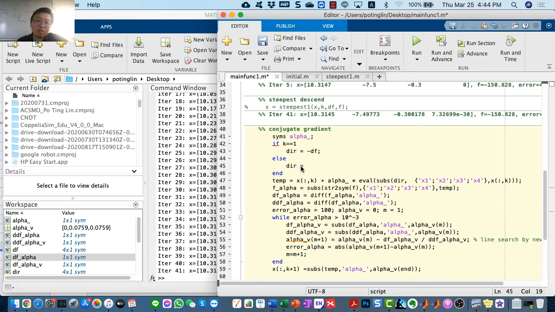So my dir will be my previous dir. Is it? No, my dir should be negative gradient plus something times my previous dir. And since starting from the second iteration, whatever I had in dir was my previous dir, it's okay to write in this way, right? I just need to write down what's in front of it. I don't remember it. Then I need to check my notes very quickly.